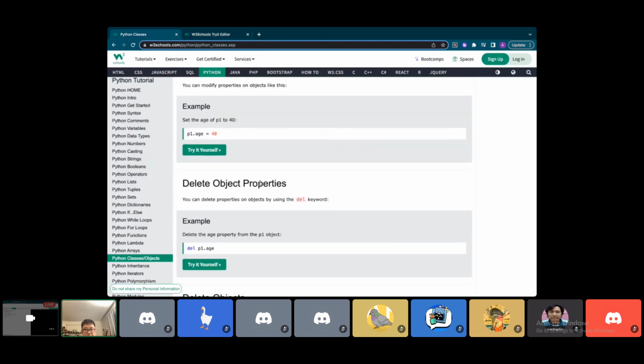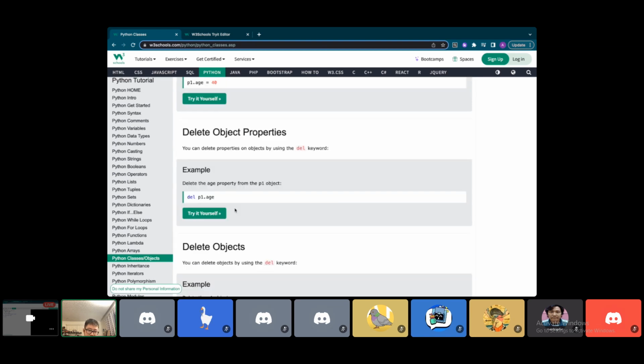You can also delete object properties in case you don't want them. This is pretty straightforward. You just put del and then P1, and then the property that you want afterwards. It'll essentially just get rid of that property. If you don't want a parameter going forward, or if it's going to mess up your program moving forward, you're just allowed to delete the age property entirely and you won't have to deal with it anymore.